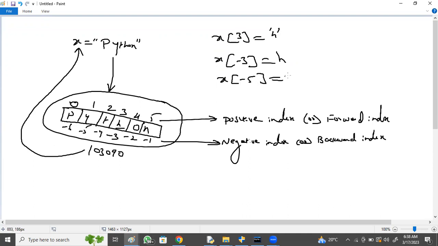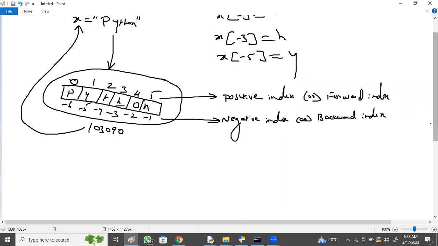Why? So you may ask, already we have got positive index. What is the necessity of negative index? Everything you can access by using positive index. By negative index means if you have a very big string with above 100 characters, I want to print the last character. How can you print using positive index?